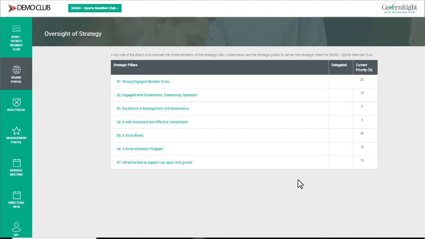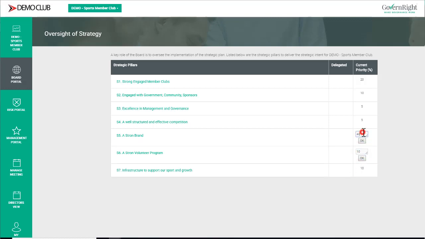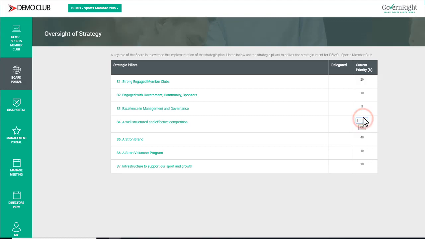In the Oversight of Strategy section, the board lists the agreed strategic pillars. A key task of the board is to oversee resource allocation to achieve its goals. GovernRight supports the board in this respect by allowing it to nominate the current relative priority of each strategic pillar.